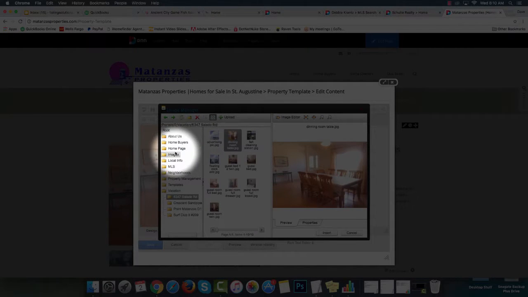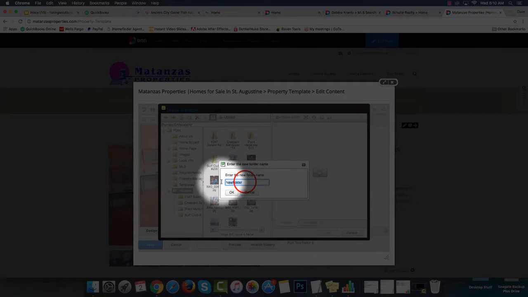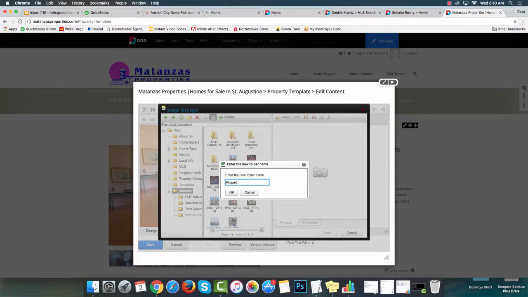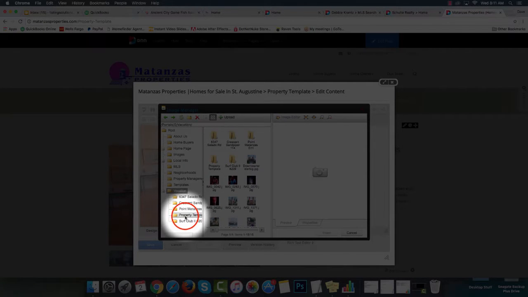Once you're in the Image Manager, you can see all of your folders that you have for your images. These are all drop downs off of the vacation folder. So as you can see, I've already created those. So you would just right click on vacation. You want to make sure that vacation is the one that's highlighted. Then you want to right click and create a new folder, which is going to create a subfolder in this area here. So in this case, I'm just going to put property template. Click OK. All right, and then you'll see the property template folder is here.